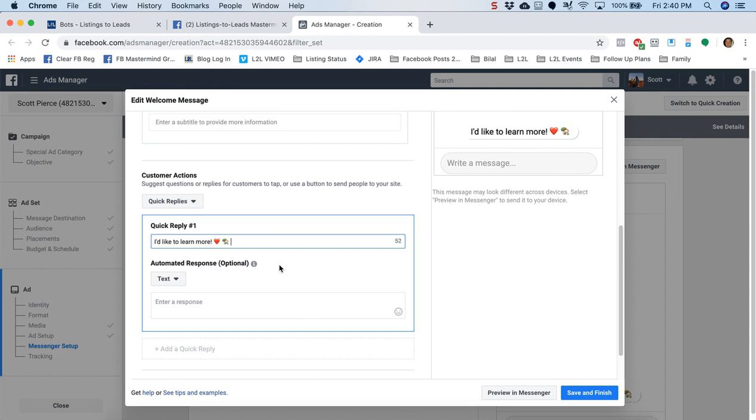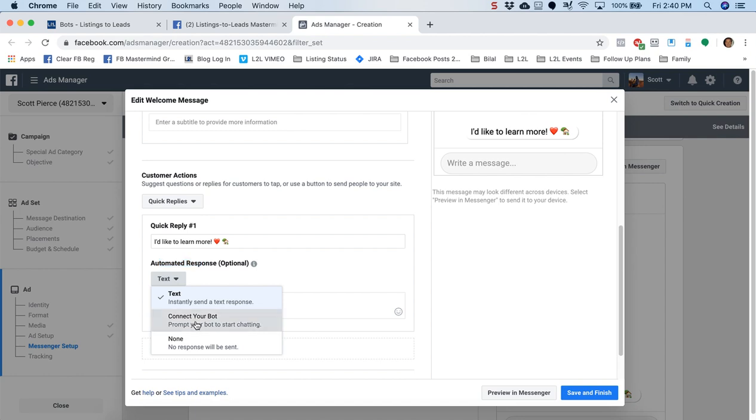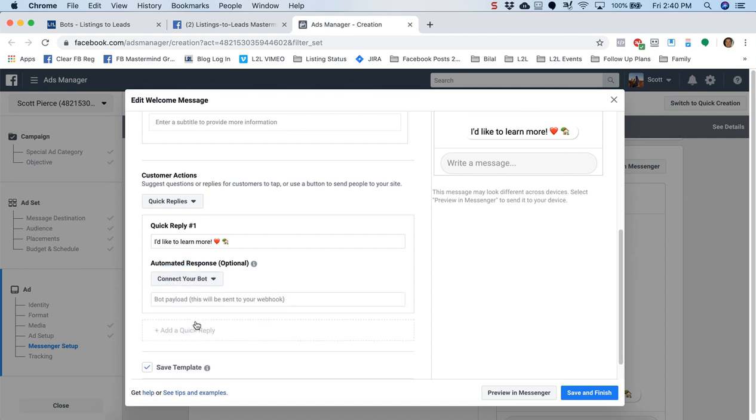All right, awesome. Now, automated response, all right? So that's where the bot comes in. We don't want text, we want bot, all right? Now, check this out. I know it seems like magic. And for those of you that have played around with this stuff, maybe it is.